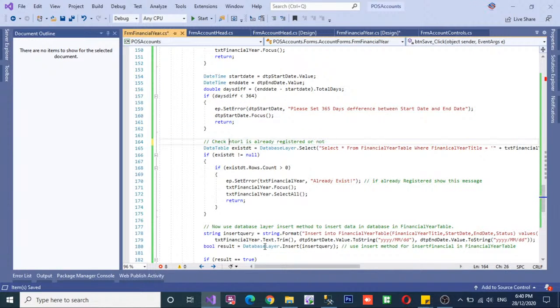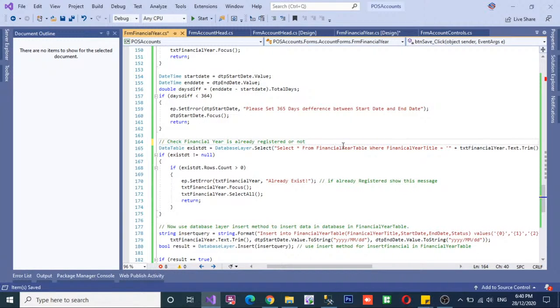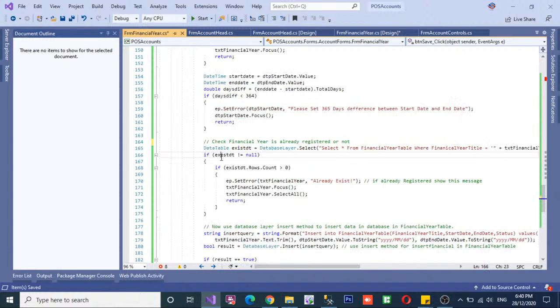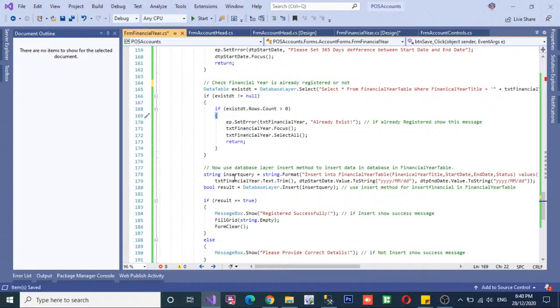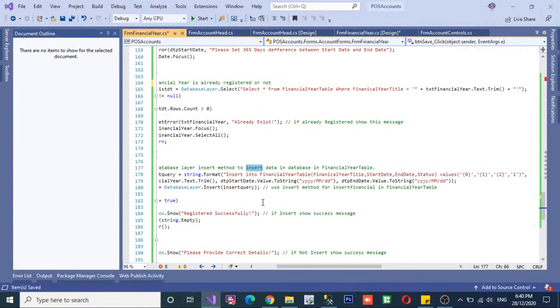check the financial year is already registered or not. So here select the financial year where financial year title is this, then if exists show this message already exists, otherwise insert the financial year. So insert method is used to insert the new record of financial year. So insert into financial year table financial year title, start date, end date, and then status. So this is the insert query.